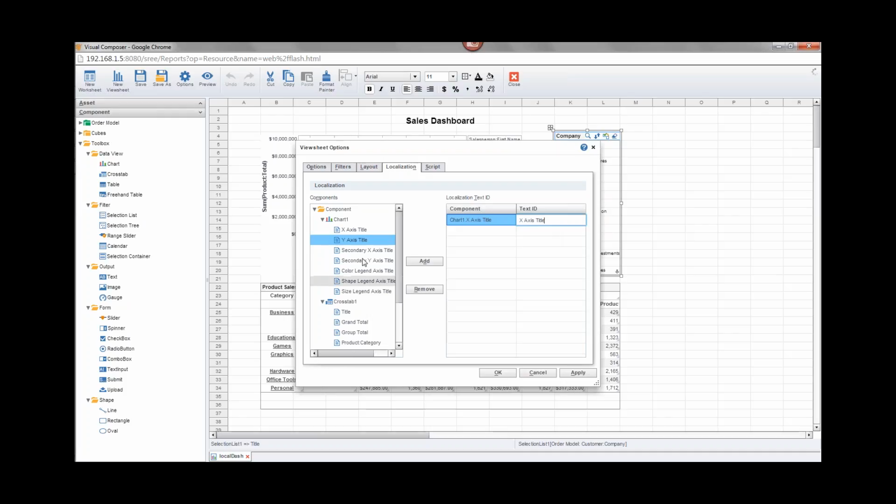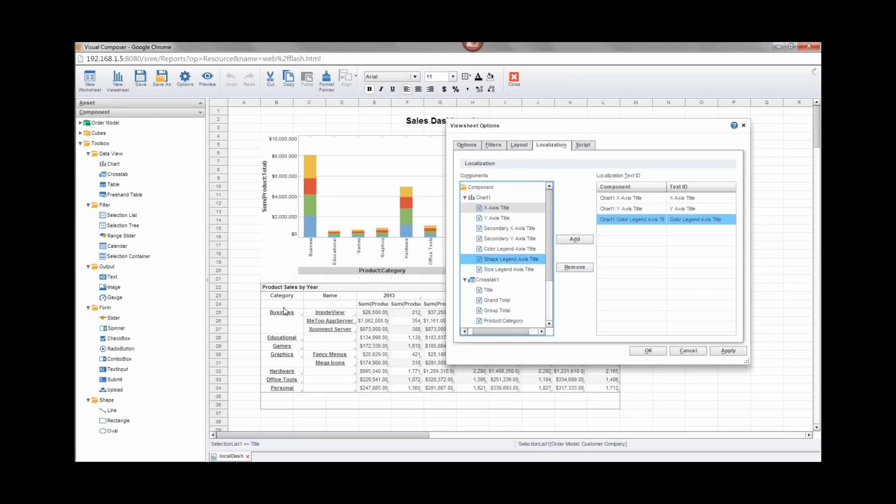And so I'll go down the list and select all the properties here that I want to localize. So those include the x-axis title, the y-axis title, the color legend, right? There's a color legend axis title, right? That's the title of the legend in the chart. And then we're also going to have, let's see what else we're going to have. From the crosstab here, I want the category and the name, not the actual categories and not the actual names, but just the column headers here.